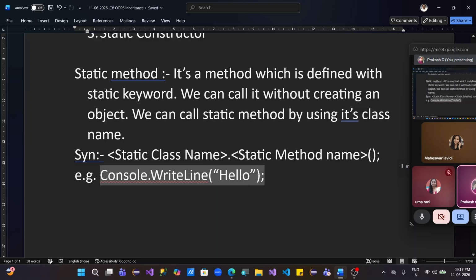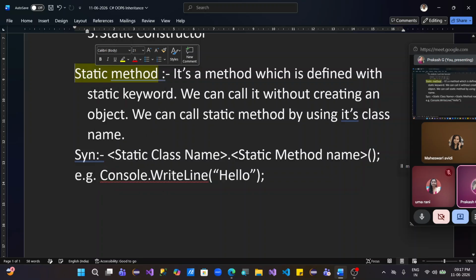The real-time example for it is Console dot WriteLine. What is Console? Console is a static class. So what is a static class? Actually we have a separate session, guys, on types of classes, where I'll tell you about static class. For now I'll show you how it is used with a small example. Let us go with static method first. After that we'll talk about static class. Okay, so let's switch to Visual Studio.